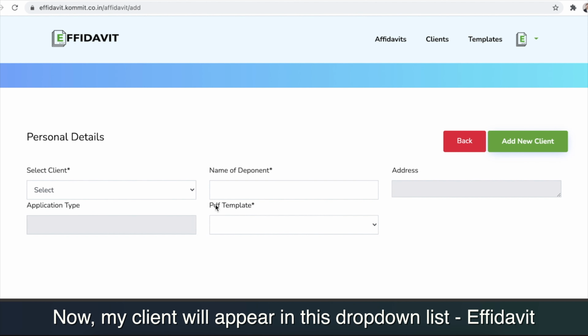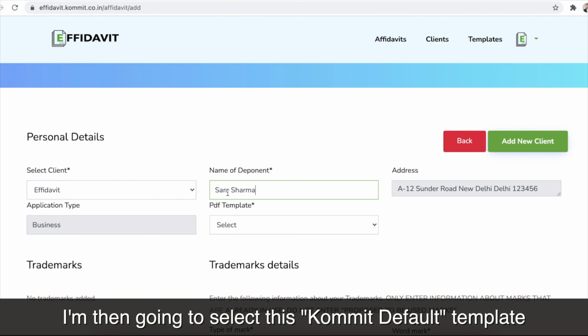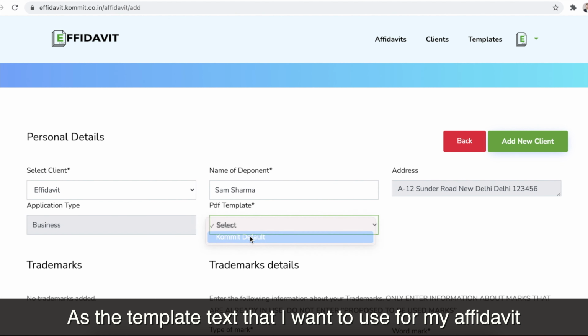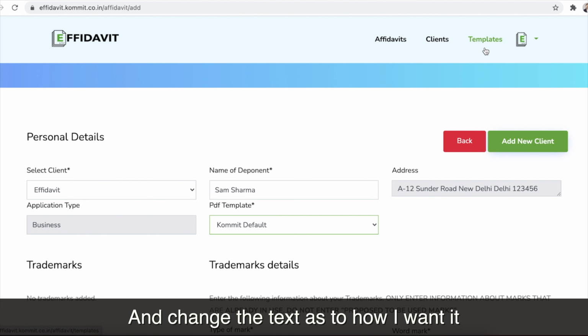Now my client will appear in this drop-down list, Effidavit, and I'm just going to go ahead and change the name of the deponent. I'm then going to select this Kommit default template as the template text that I want to use as my affidavit. I can actually edit my template here in this templates button and change the text as to how I want it.